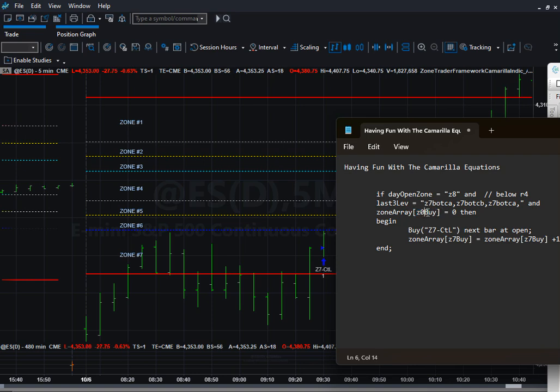You know what, that's wrong. It should be 7. My bad. Zone 7, more than once a day. So once I do go at the market, I set my zone 7 buy, which is an array, to make sure it's 0 to start with. It can't have a number in there other than 0.